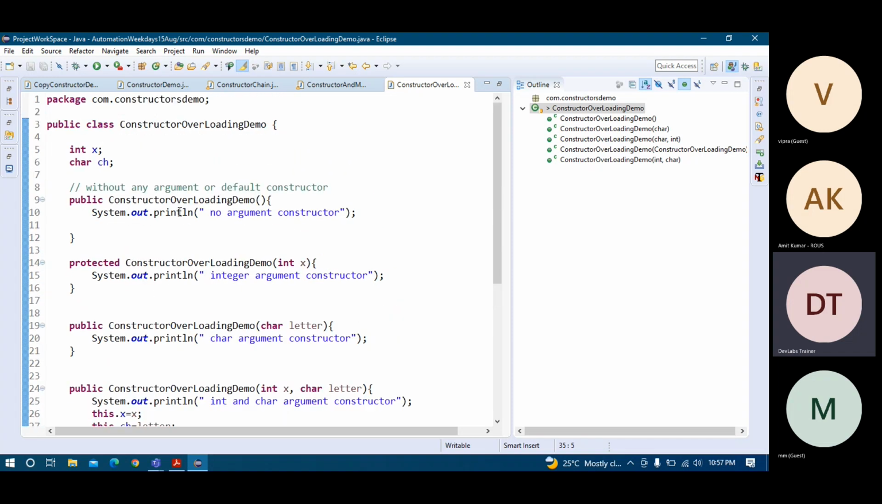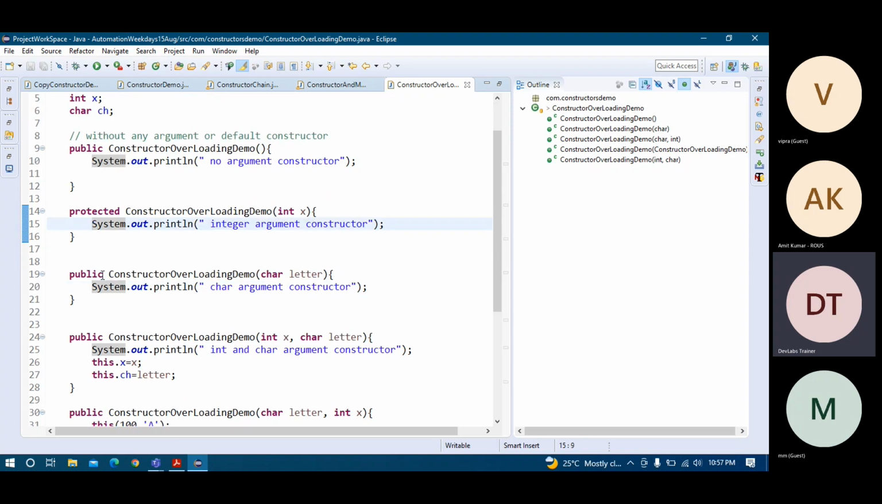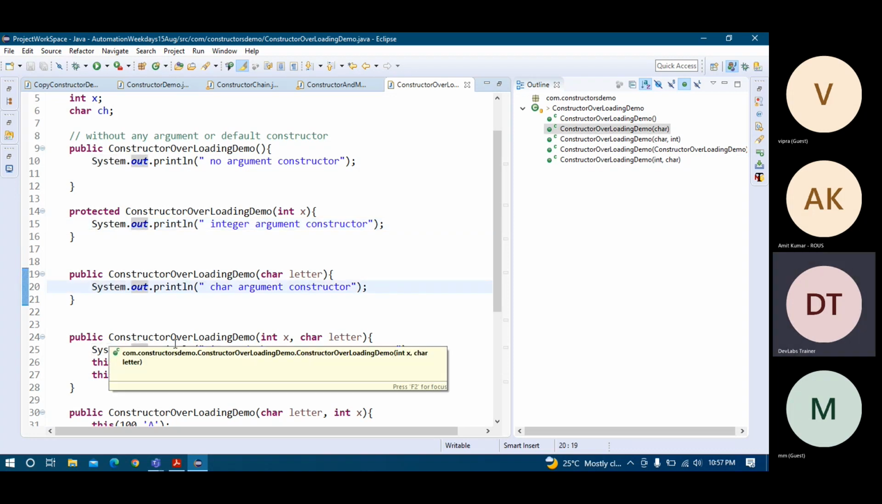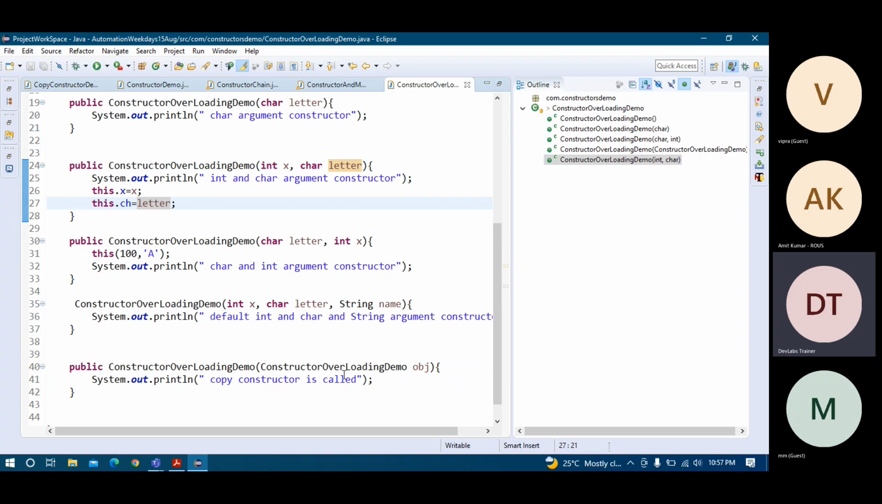Now I am coming to the logic part. In the default constructor, I simply printed it. In the constructor overloading demo, which is integer type, I just printed a message. In the character one, I just printed the character message. But in the constructor overloading, what I am doing here, just message printing, and this is assigned to this dot x, and this is assigned to this dot ch. Now we have a constructor overloading demo.